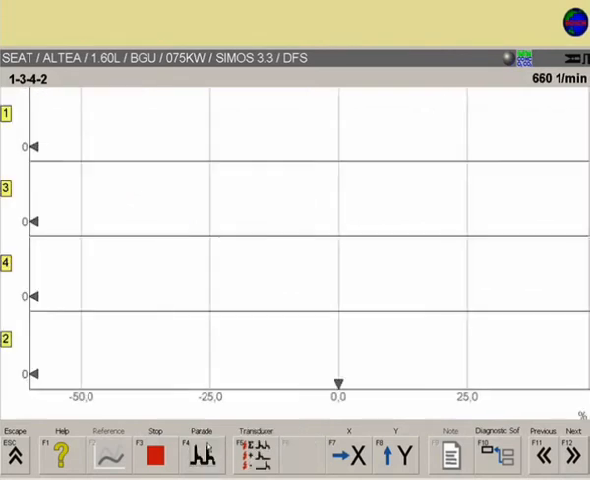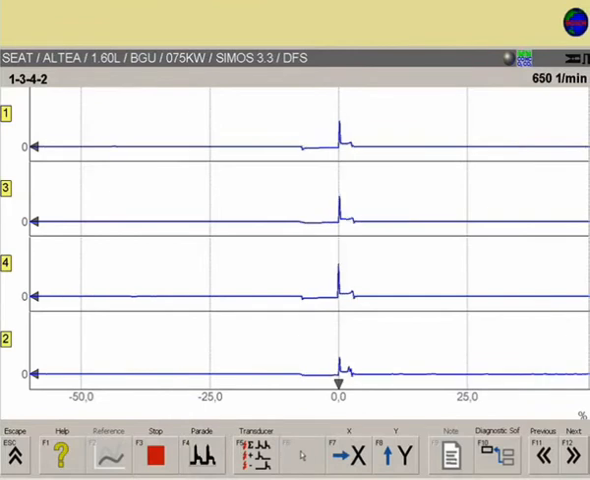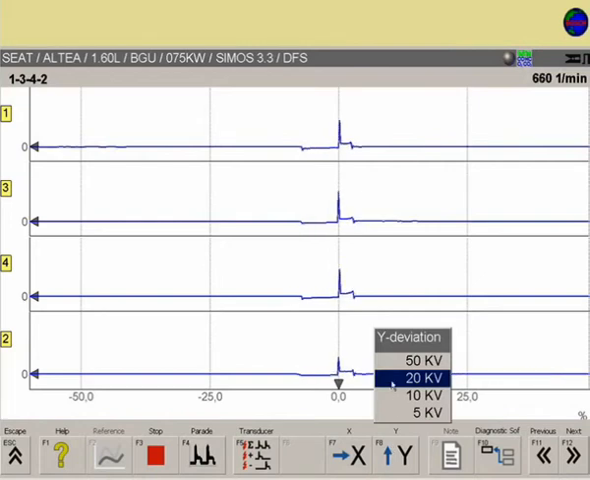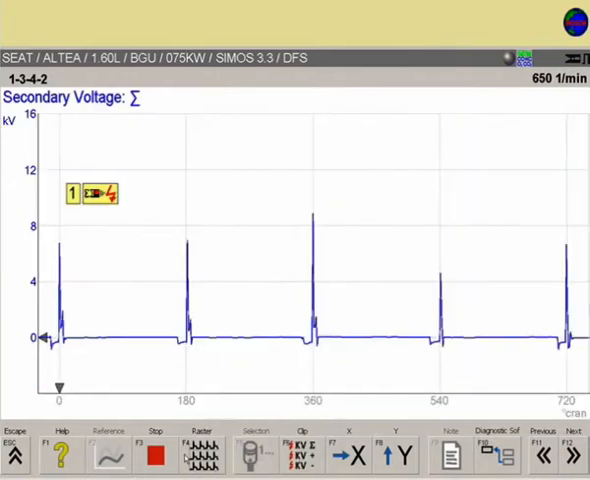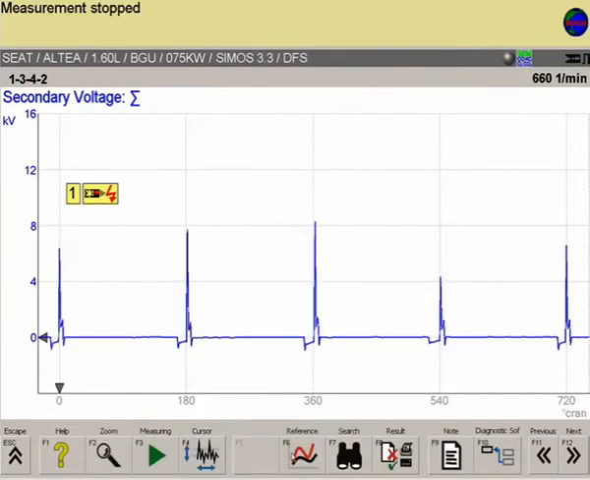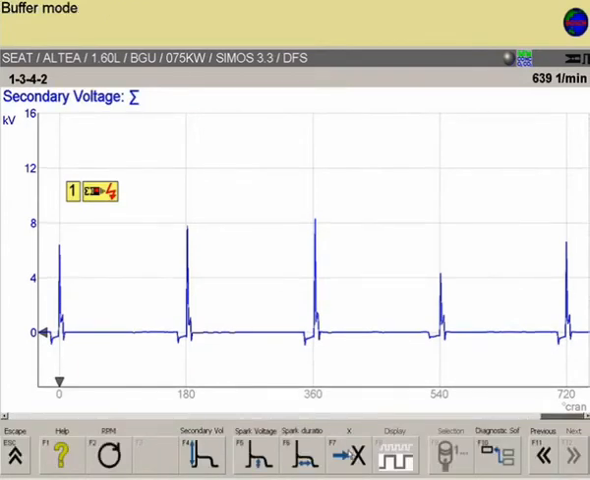For signal analysis, press F4 to display different representations of the ignition curves. Either the individual cylinders in firing sequence in raster format, one on top of the other, or in parade format, one after the other. Press F3 to stop the signal. You can then press F7 to use further analytical functions.